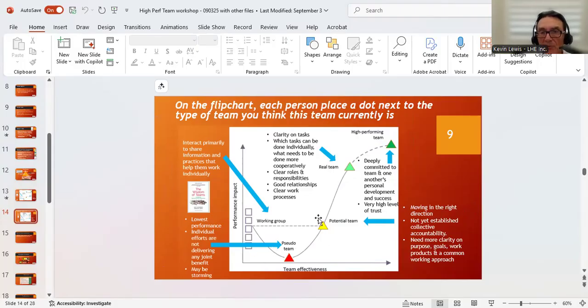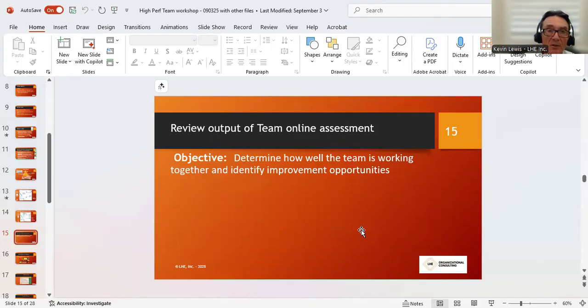So put dots or marks on here and then have conversation. You say, hey, Judy, you think we're a real team? Bob over here thinks we're still a working group. What's up with that? And then just talk about it. It's a very good way to get some dialogue going.